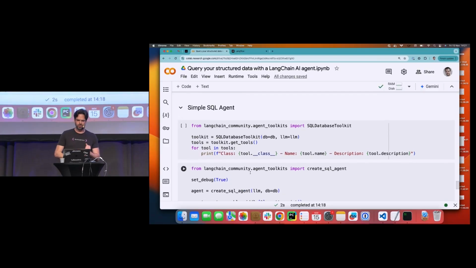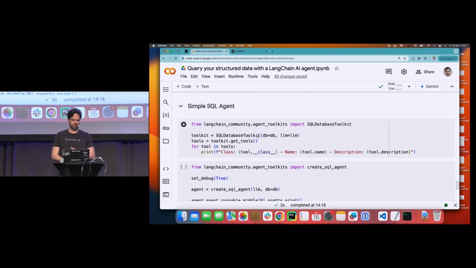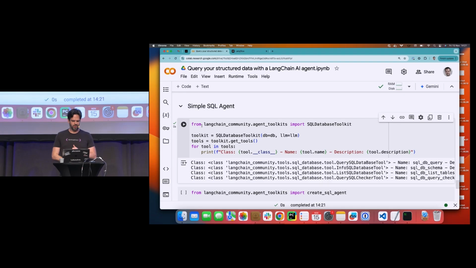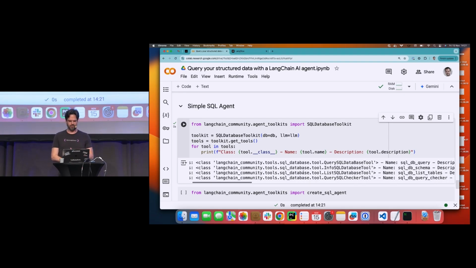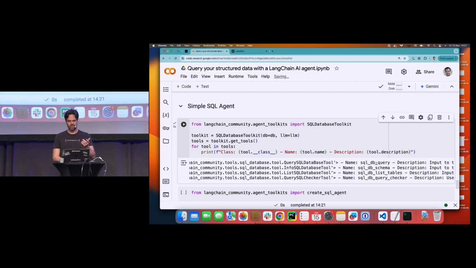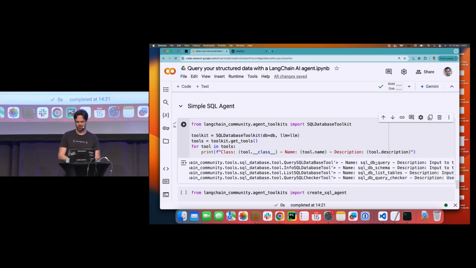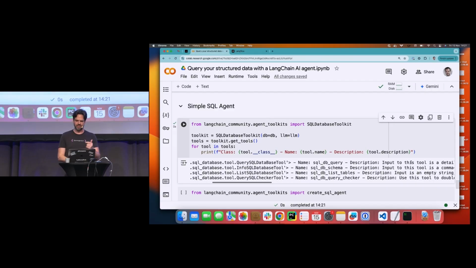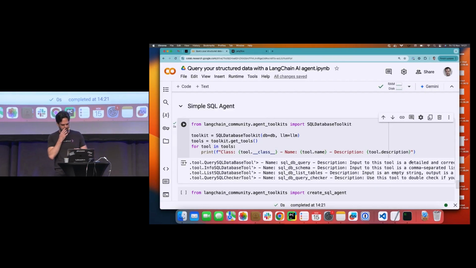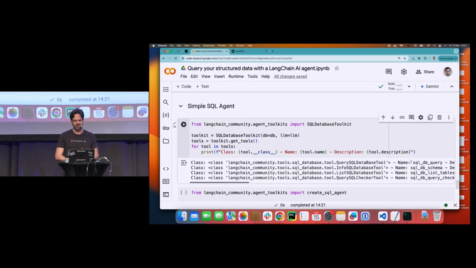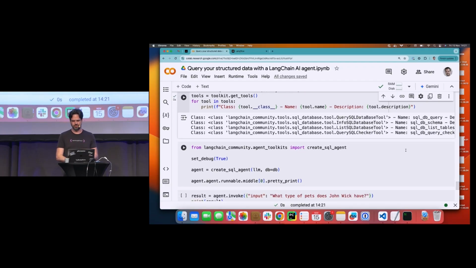So let's create now an agent. I talked about the SQL Database Toolkit. We can check what the tools look like. There are the full 4 tools I talked about before. Each tool has a name. This is the name that the LLM will reference to say which tool it wants to use, so SQL DB query. And each tool has a description. The description is important because this is what the LLM will get to understand what each tool does. It contains information also about how to call the tool, what the arguments are, etc.